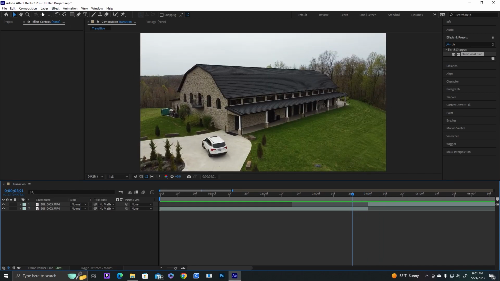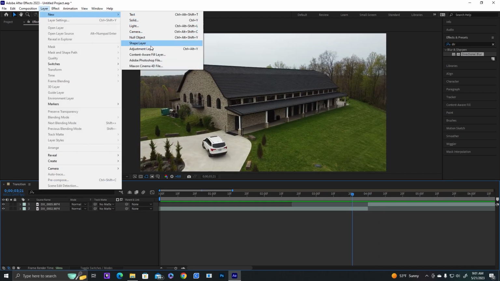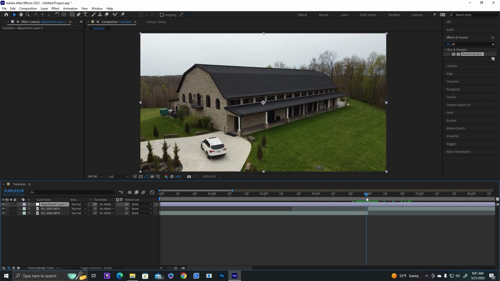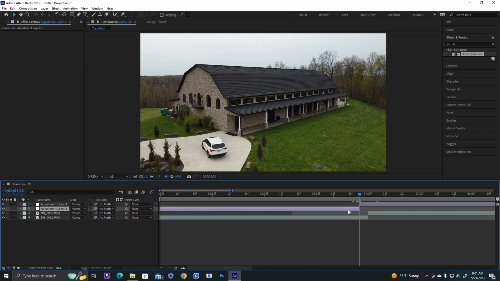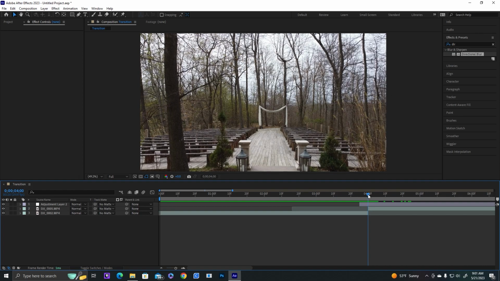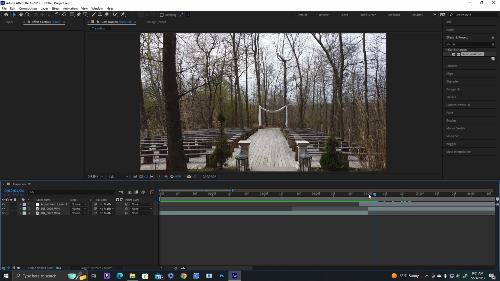So all you need to do is go to Layer, New Adjustment Layer, go right to the cut, and then go 5 frames each way. So right there, and then we're going to split it. Now we're going to go 5 frames the other way. So 1, 2, 3, 4, 5. Okay, then we're going to split it.